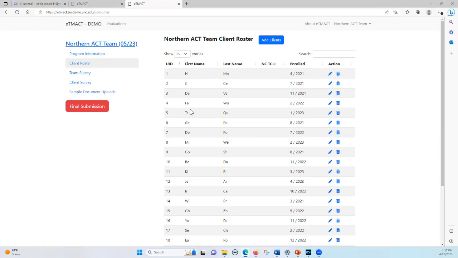The team can decide how much of the first name, all of it, part of it, that they want to fill in, but they are limited to only 2 letters for the last name. Now, the client roster has to be set up before you can enter into and fill in the client survey.